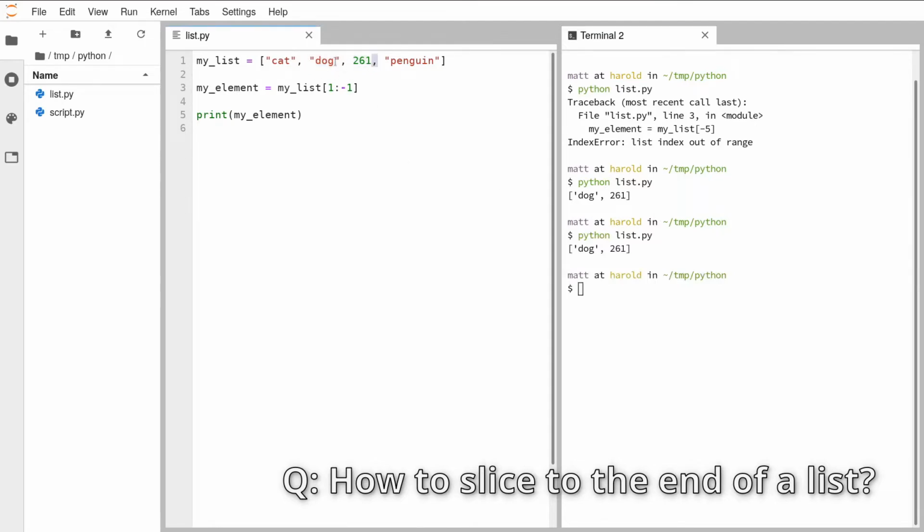Likewise, this is comma -1, -2, and -3. We could change this to be -3, -1, and we print this, and we get the same bit of information.